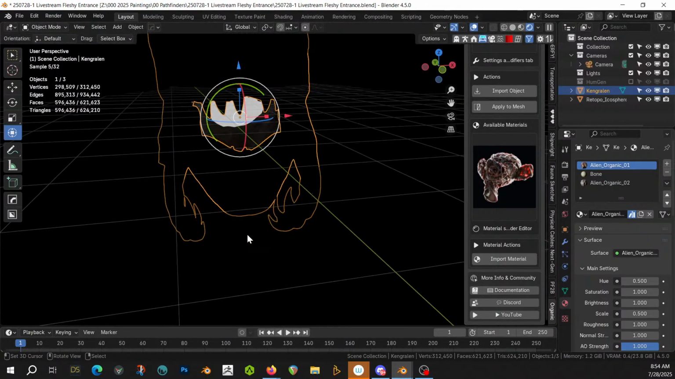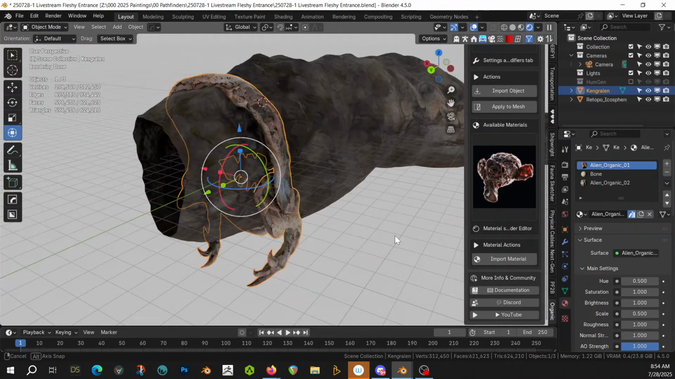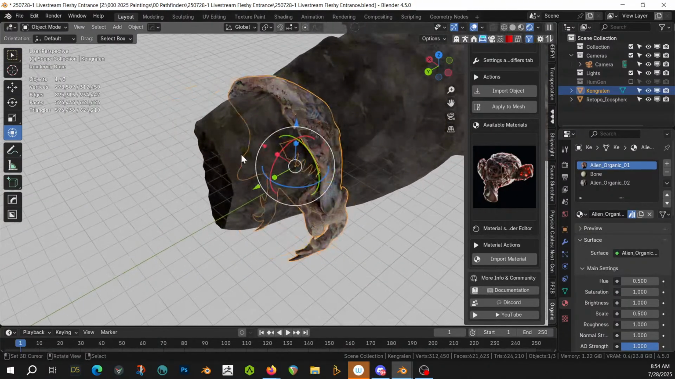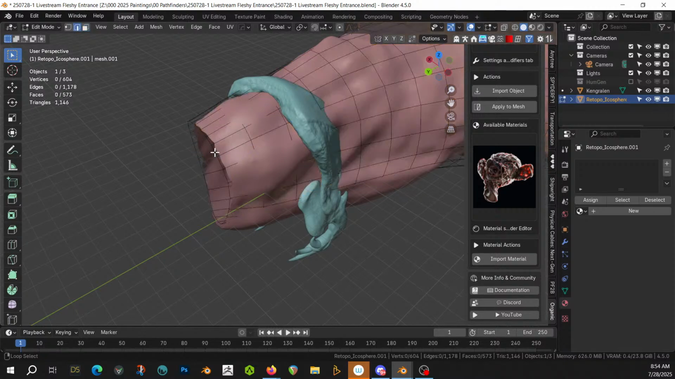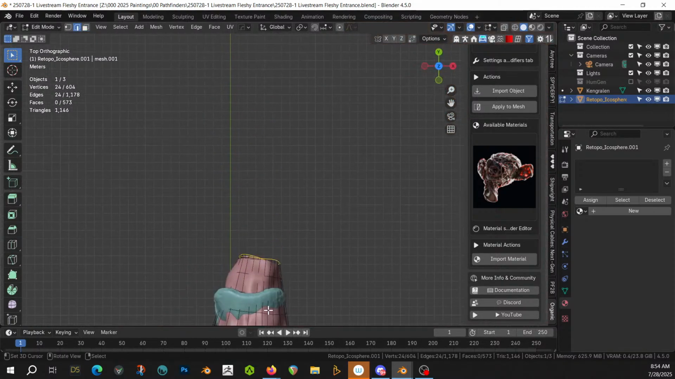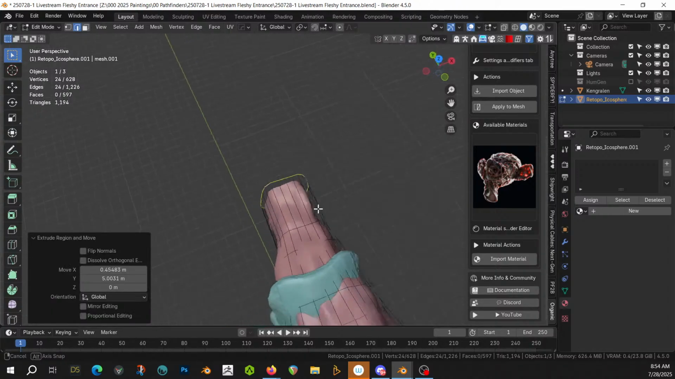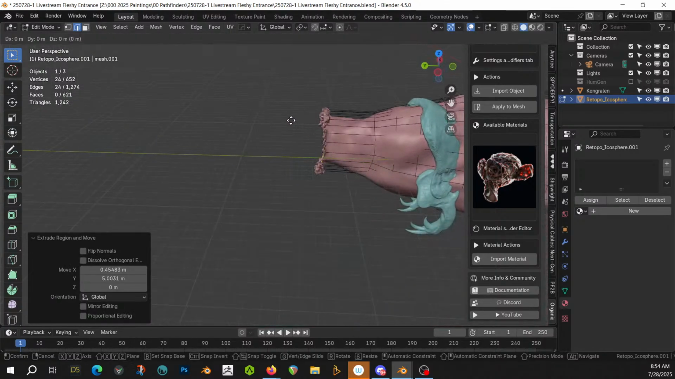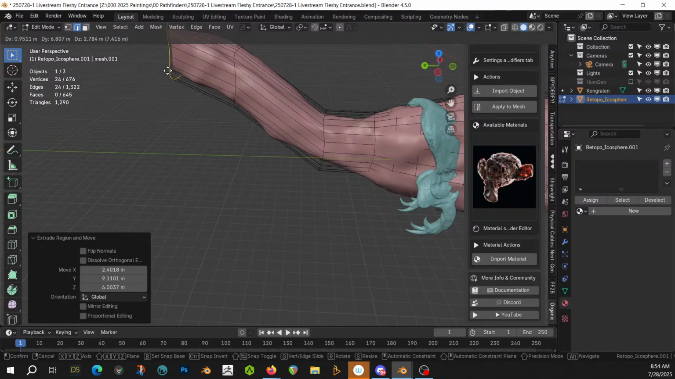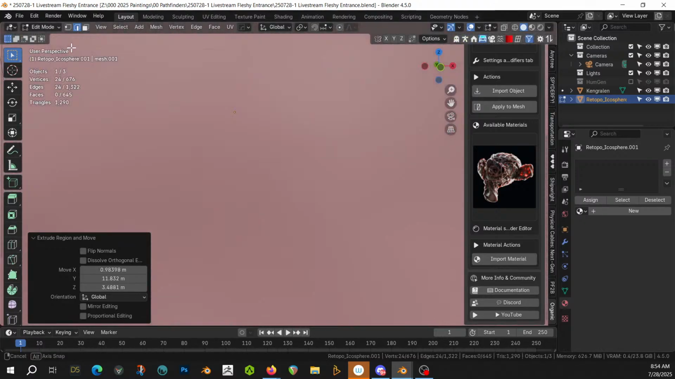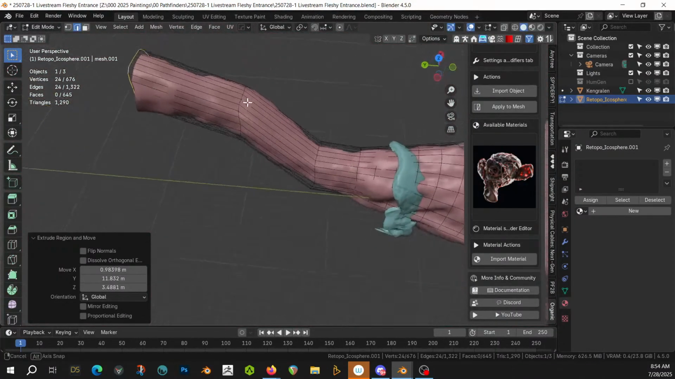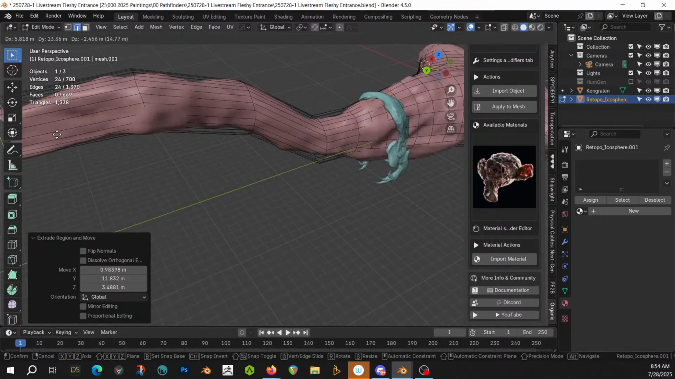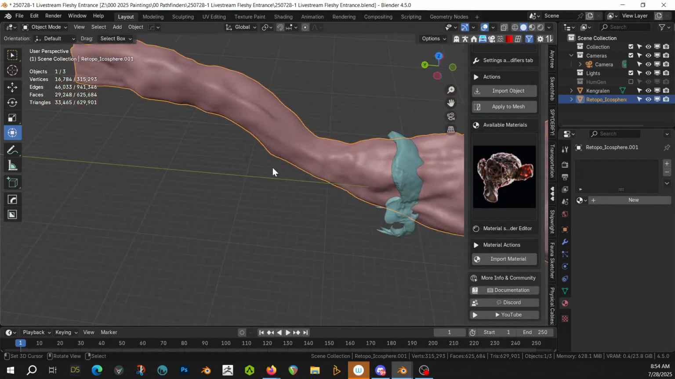Okay. Now, this bad boy here. Tab. I just need to take these loops here. And E. E. E. Just to the point where we can't see our hole anymore. Yep. Let's do one more just to be sure. Okay.